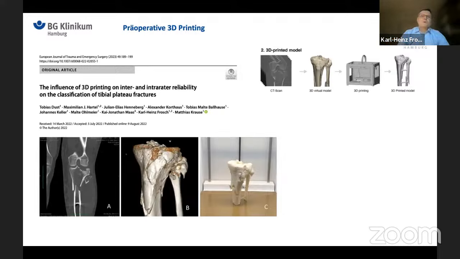We examined in this study whether students, young residents, and experienced consultants, these three groups, how people feel when they have an additional 3D print model of the tibial plateau fracture. How well can they classify, and how often do they change their treatment plan when they have an additional model on the table? And we also asked them in a questionnaire how helpful that was. And we did it step by step.